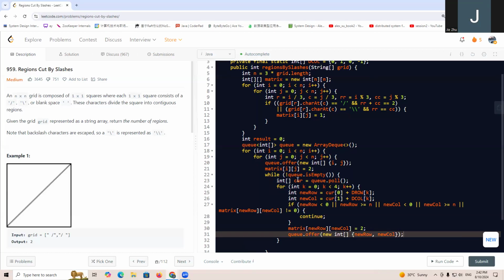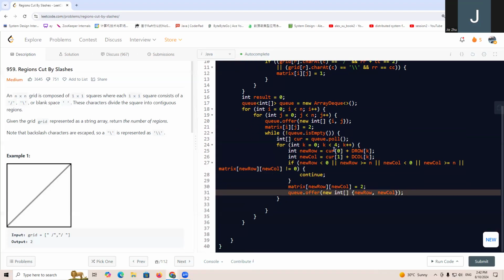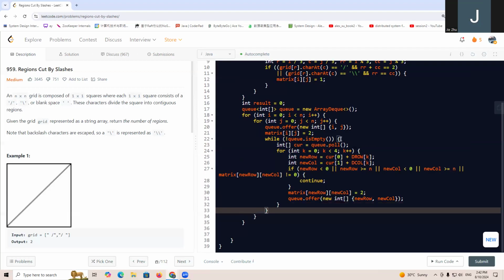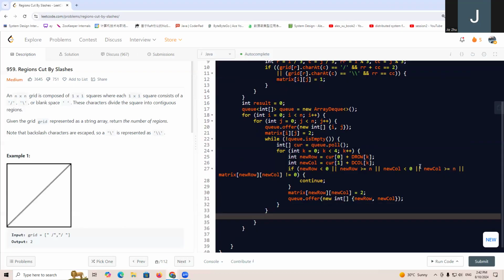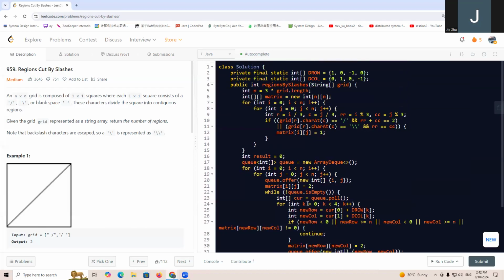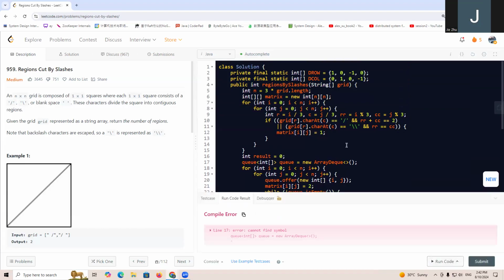So this is marking the island. What we do is that if we mark our island as 2, next time we see another 0, that means there is another island, right? So what we do is that we need a count, right? So after this while we have result should increase by 1. In the end, we return result. So this is using BFS.